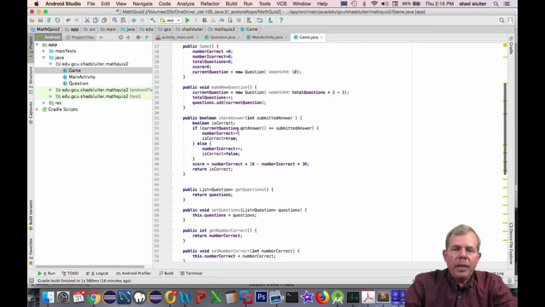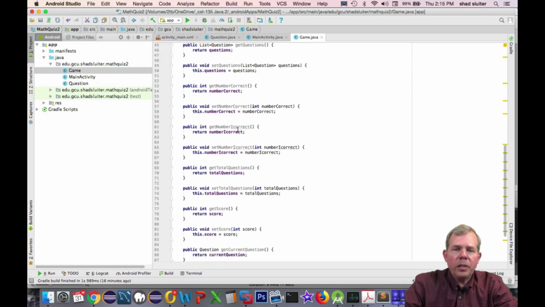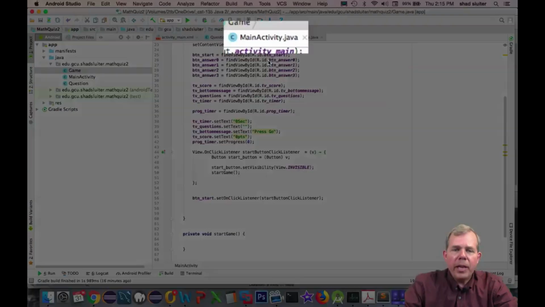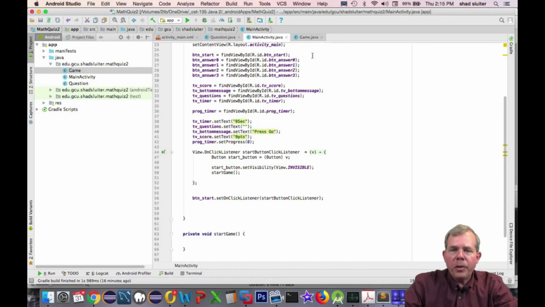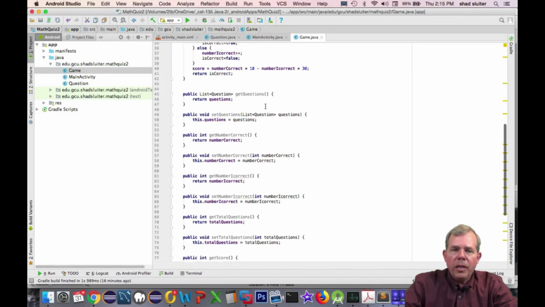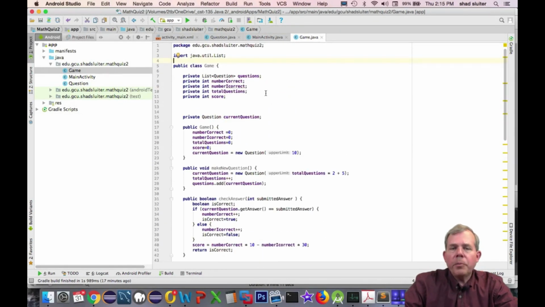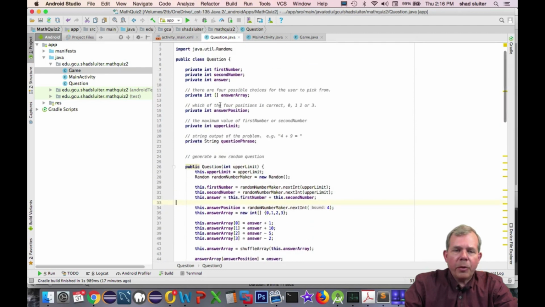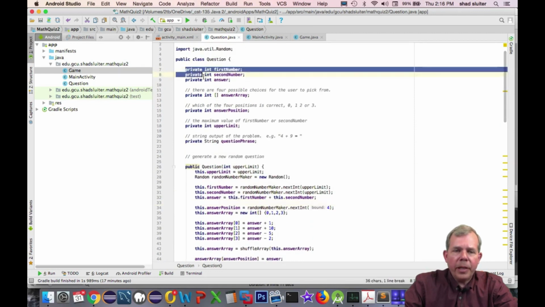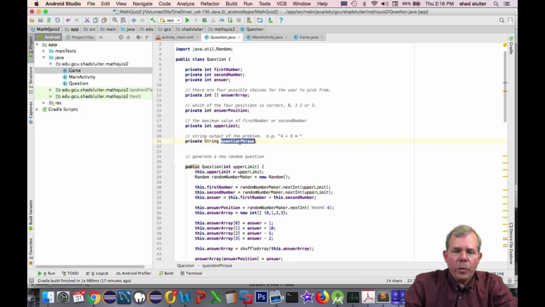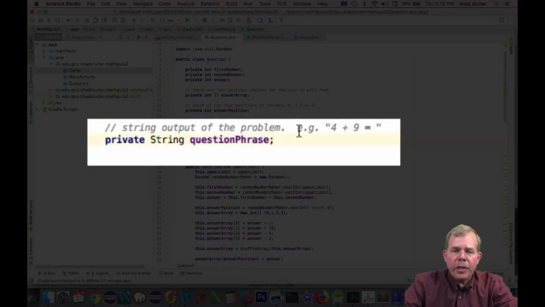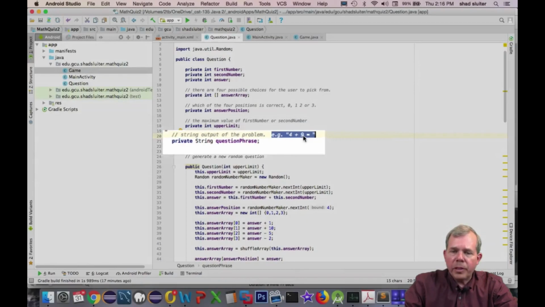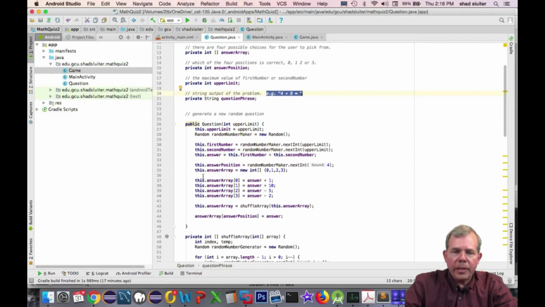The reason why we did coding this way is because I don't want to pollute my main activity with all of this code, so checking answers and keeping track of score. Something else occurred to me as I was looking through my question class from a few videos ago. The question class has several properties here that need to be handled. We've got all the properties at the top, but the question phrase. The question phrase is supposed to be a string value like 4 plus 9 equals, and I never calculated that when I did the constructor, so I'm going to fix that now.